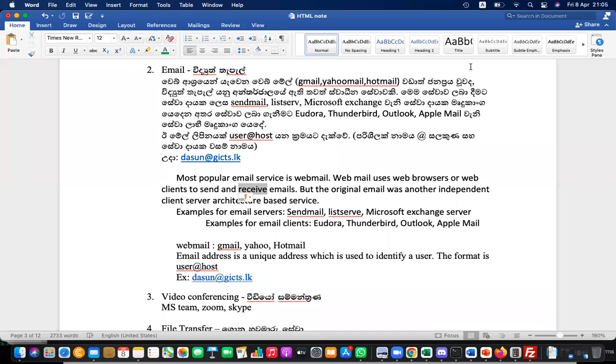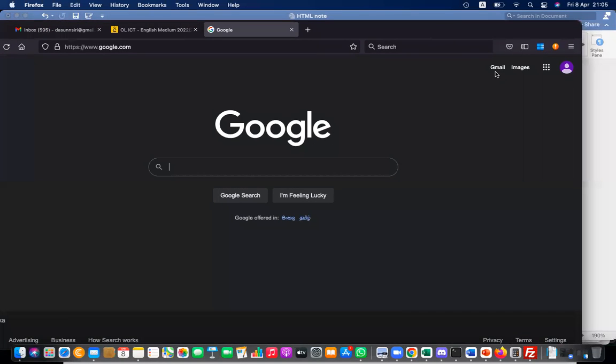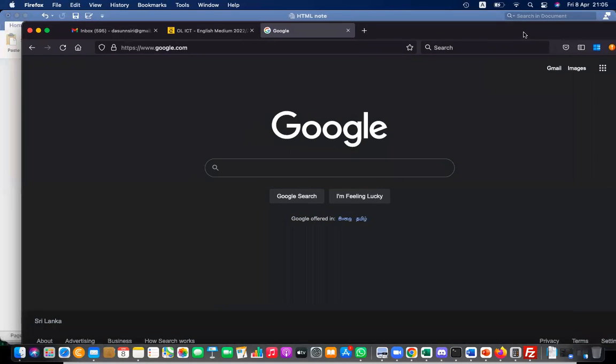Even though email is an independent service, the popularity of the web has overtaken it. It has captured the independence of the email. There are webmails. When you log into your web browser, it is possible to access Gmail, so you don't need any other software. Most users use their web browser to access emails because it is easy.